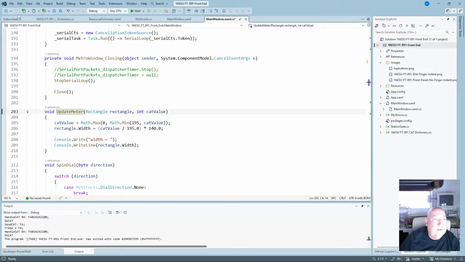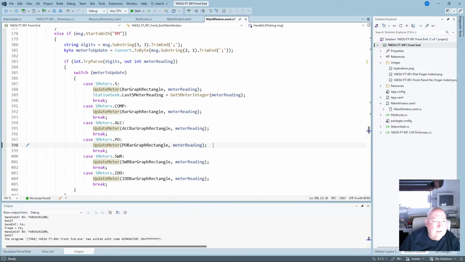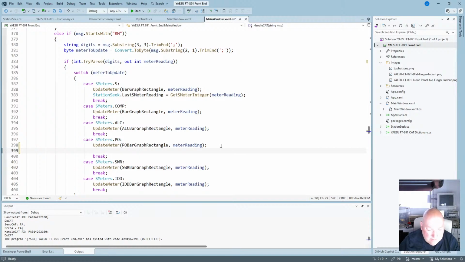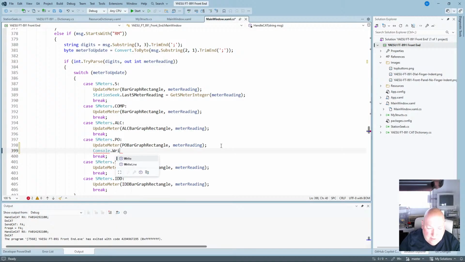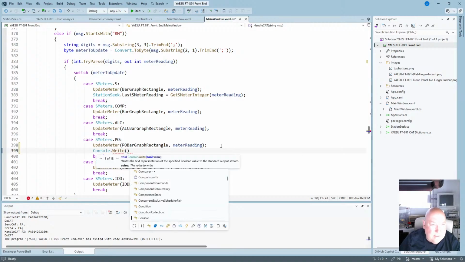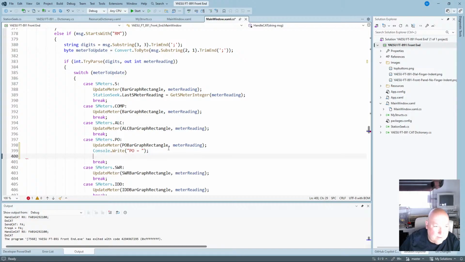Right, probably not what I need, that. So if I go down to here, update the PO meter with the meter reading. I just need to know what the meter reading is, so console write, right, so power output equals, console write line, and then the meter reading.